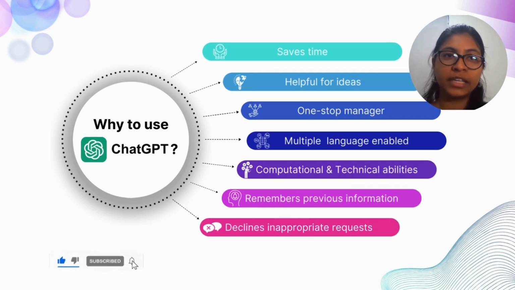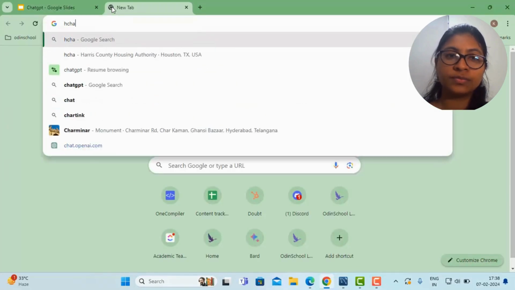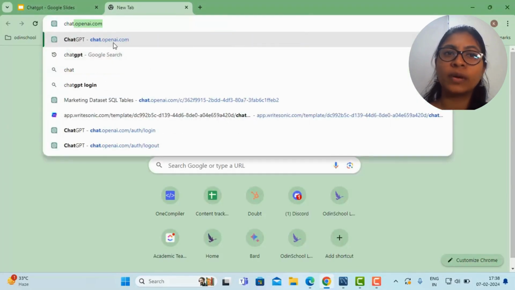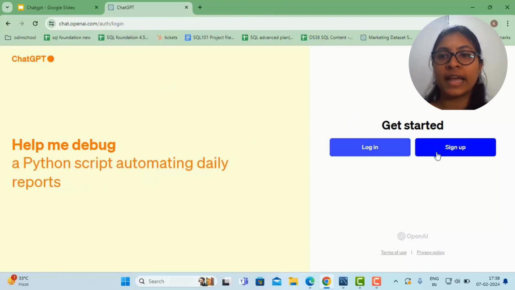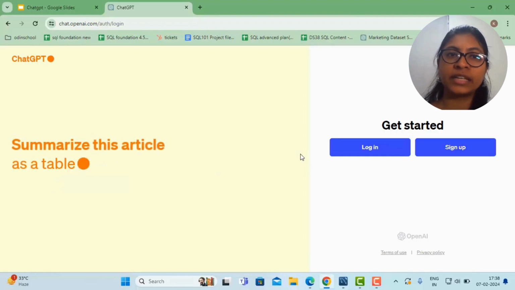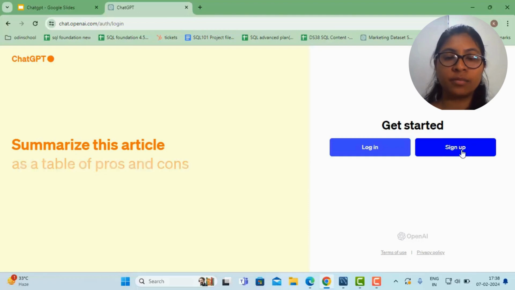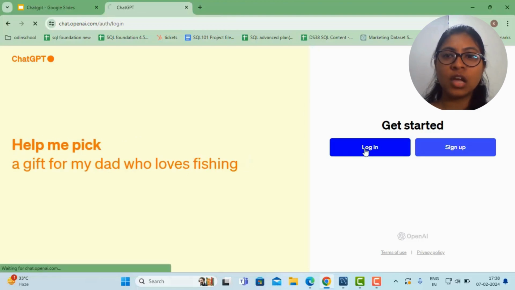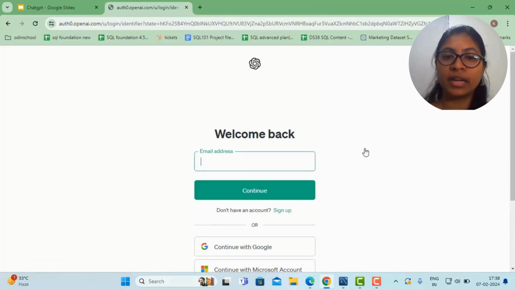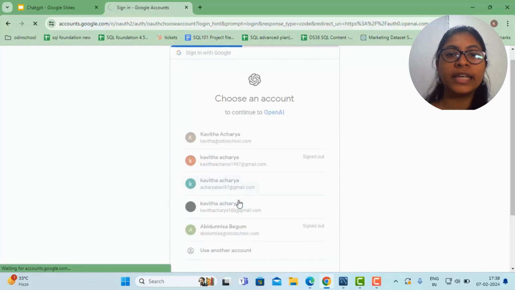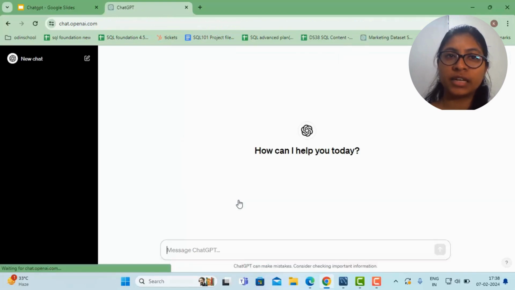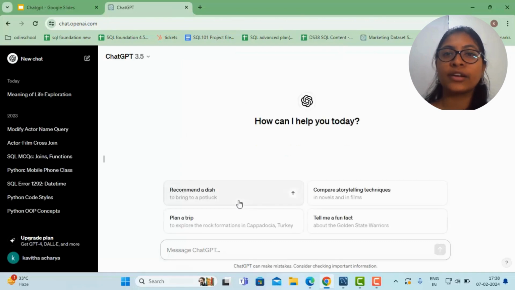To access ChatGPT, you can visit chat.openai.com. Once you click on this, you will see a page which asks you to log in or sign up. If you have not created a ChatGPT account, you can create one by clicking on the sign up button. Once you create an account for ChatGPT, you can click on login. It is going to ask for your email address, or you can also continue with the email account that you have used for signing up for ChatGPT. You can click on the email that you have used to create a ChatGPT account. Once you click on it, it is going to land you on this page.